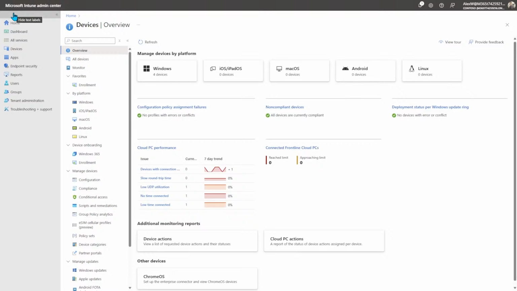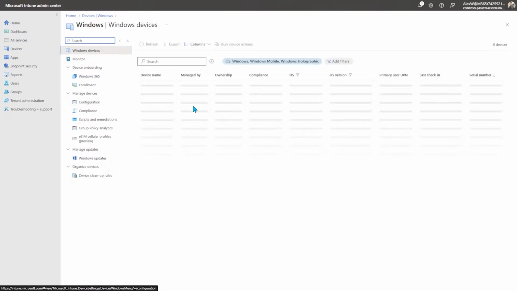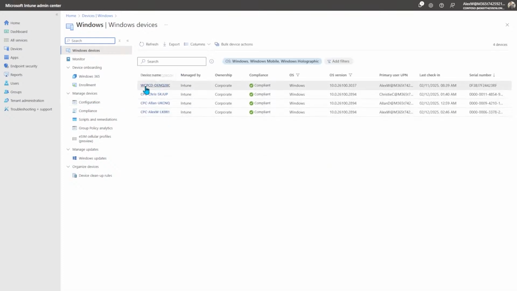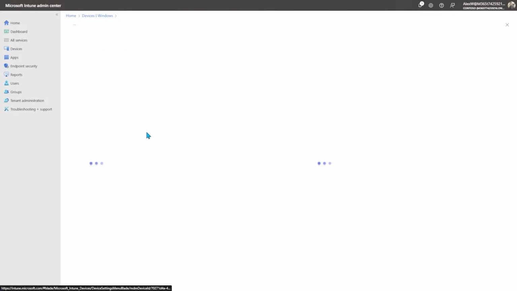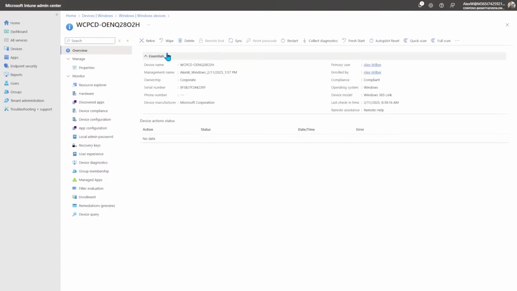All right, now that we've completed the setup process for a Windows 365 Link device, let's take a look at how it shows up in Intune. Since the device runs a purpose-built version of Windows, it will show up next to other Windows devices in Intune. So if we go into Devices, Windows, you will see your Link devices show up with a device naming convention of WCPCD and then a string of characters. If we click into one of these, you'll see the familiar actions such as wipe, sync, restart, collect diagnostics.